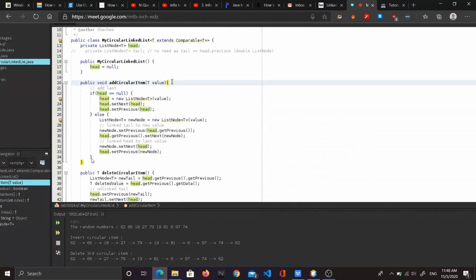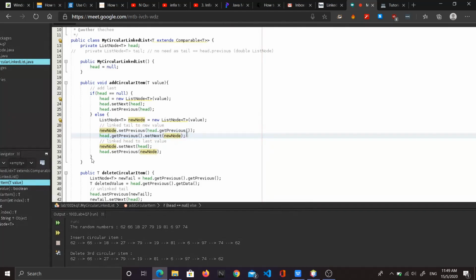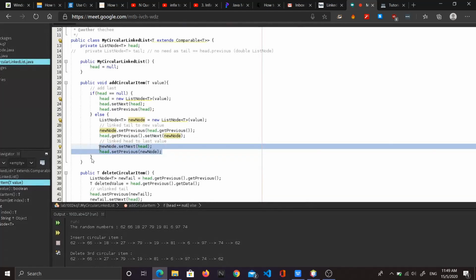Okay, so basically we have some methods that are required inside the circular linked list. The first one is the add item. This one is quite similar to the normal linked list. You just need to take note that every time you add onto the last value, when you link the tail to the new value, you also need to link the new value to the head. So you need to ensure your head and the tail are always connected, so it can be a circular linked list.